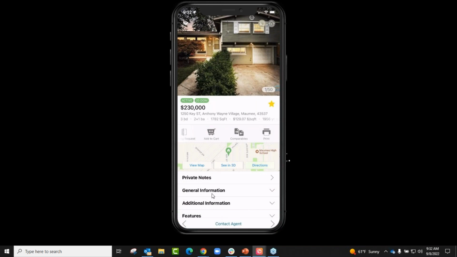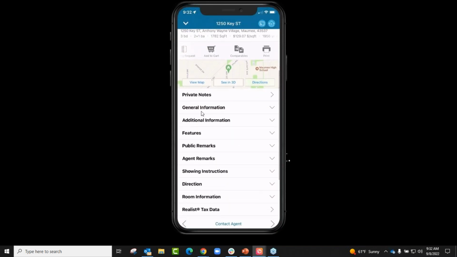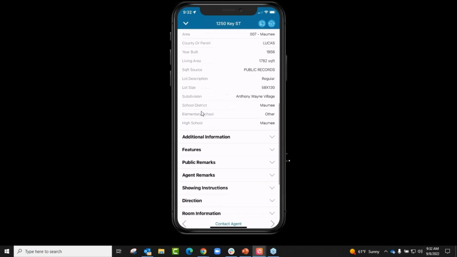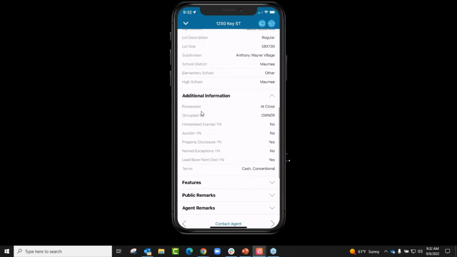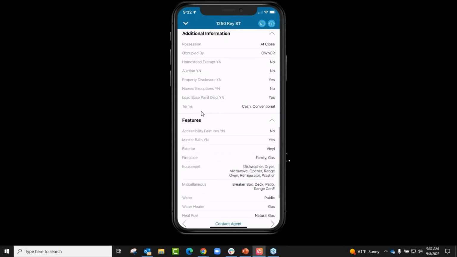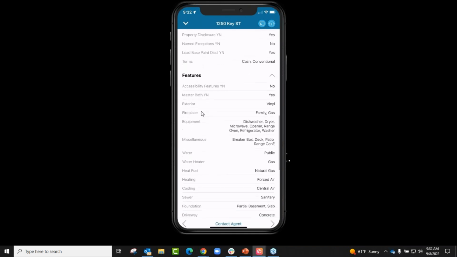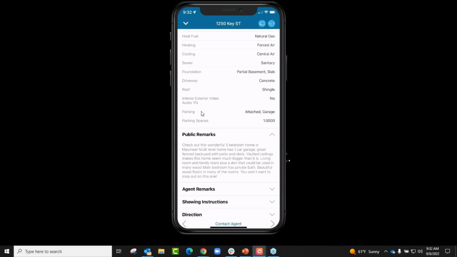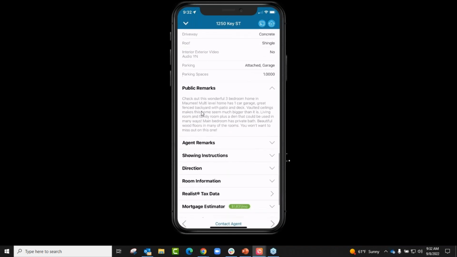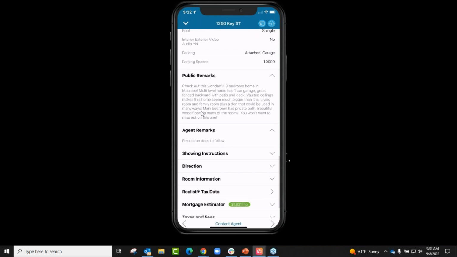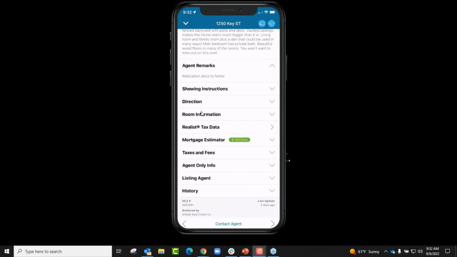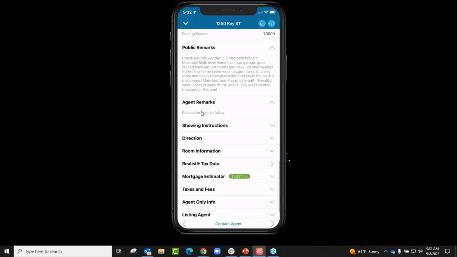General information, I'm going to just scroll up a little bit here. Basic information about that property. Additional information. Features. All this information comes from the listing agent, from the listing. Public remarks, this is what the listing agent typed in for public remarks. Agent remarks, this is what the agent typed in for agent remarks. Showing instructions, directions, room. This one, I don't see documents or attachments.